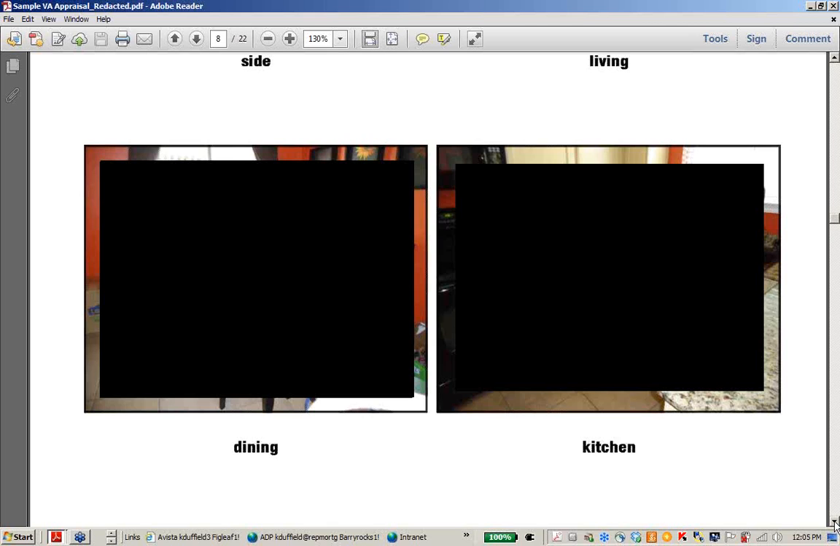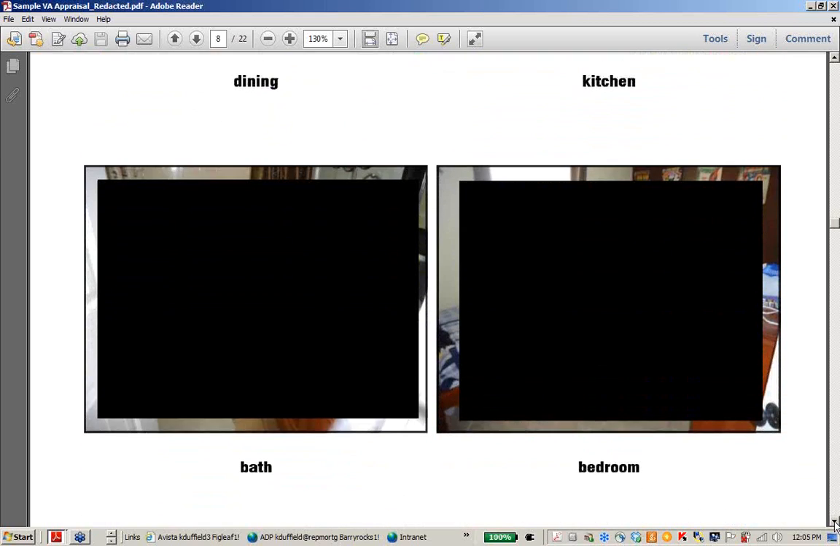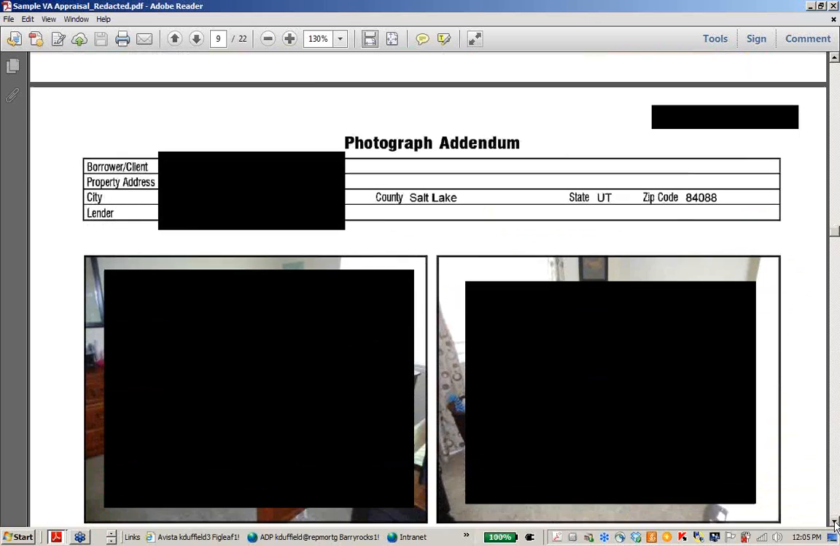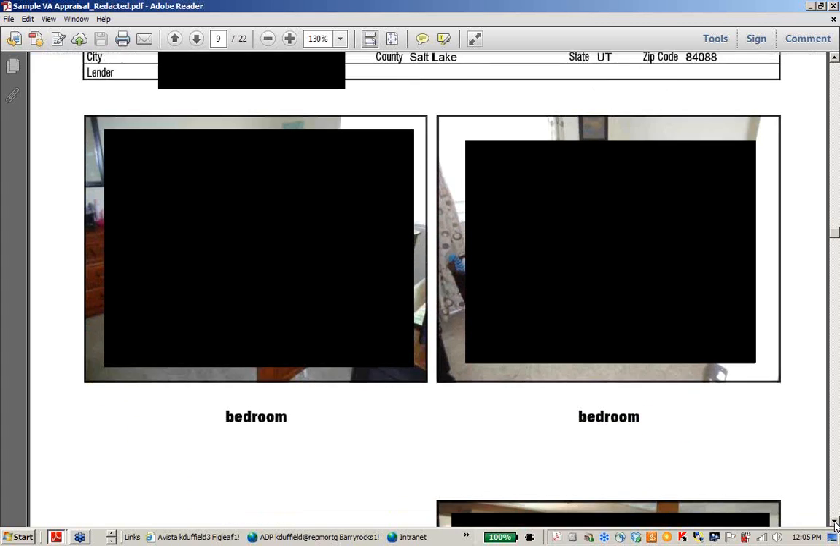So photos are a big deal. Make sure you're looking at them. If you have questions, we're going to have questions. We're all looking at this, well, we're not always all looking at this from the same point of view, but you should all be looking at it from the lender's point of view.